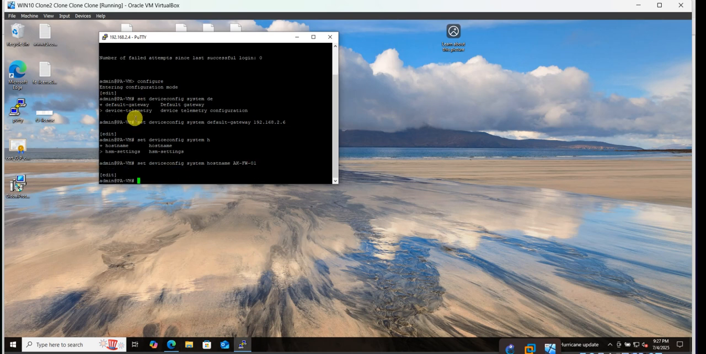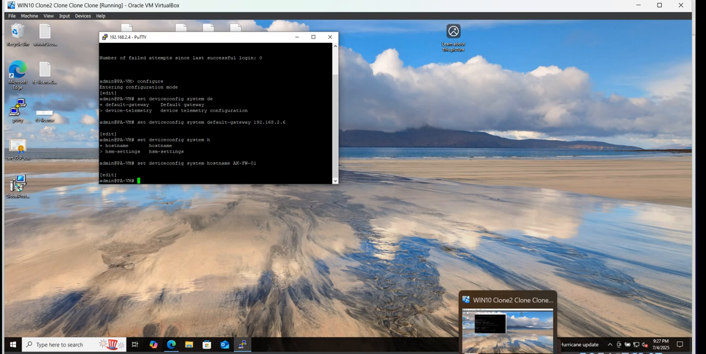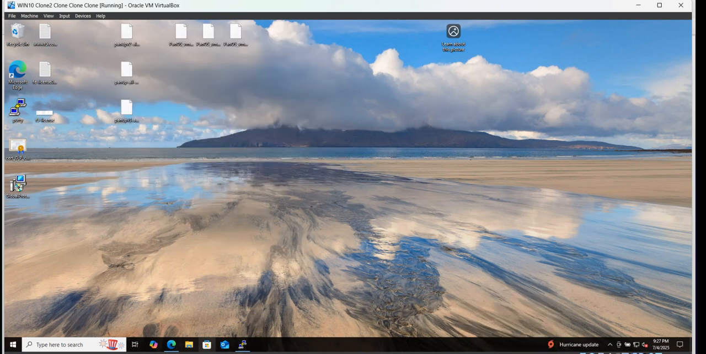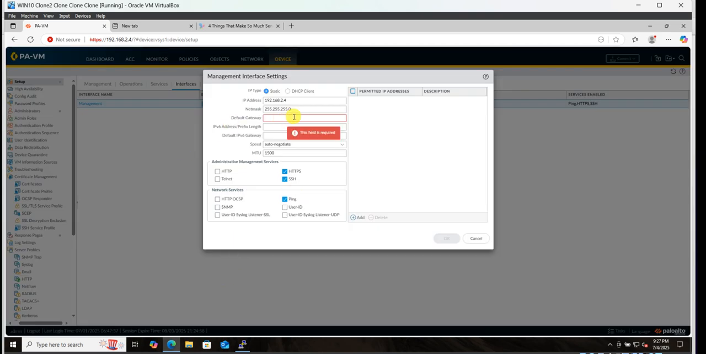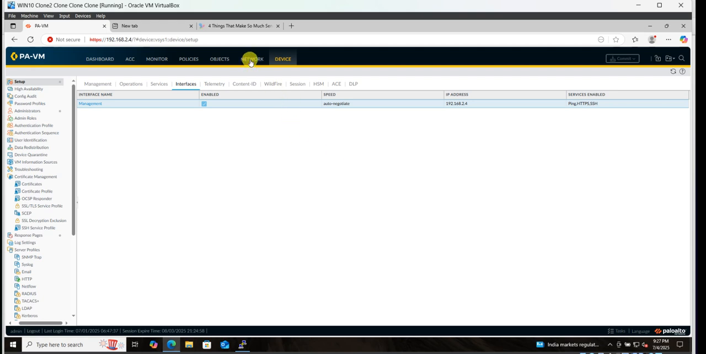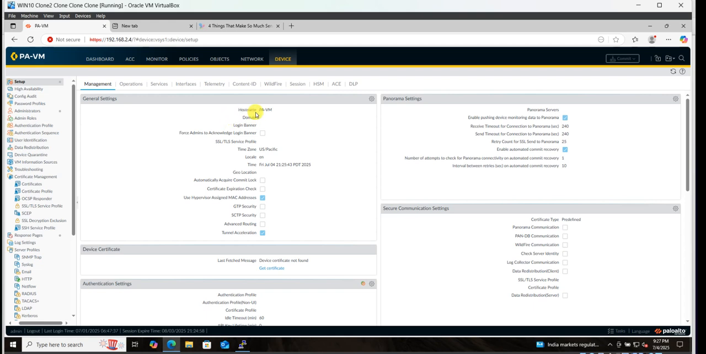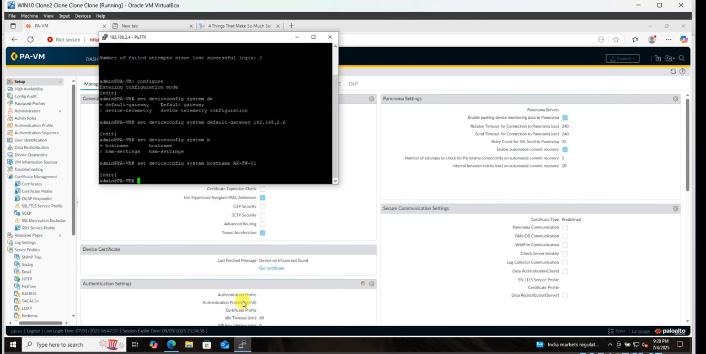There's so much we can do here, just to show you a few of what we can do. If you go to the GUI, that configuration is not committed yet. You see right now that this firewall has no default gateway, and if you check the name of this firewall, it's right now called PAVM. We want to change that name. Those are just the basic two changes we're making right now, and we can go and tap commit.